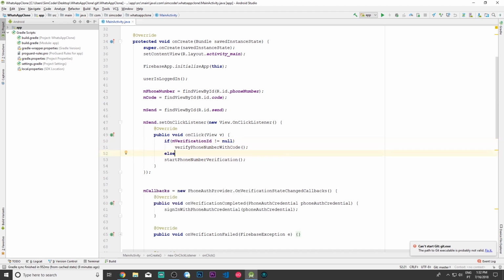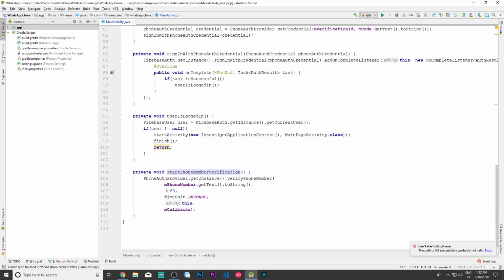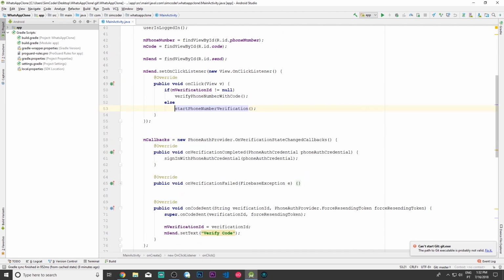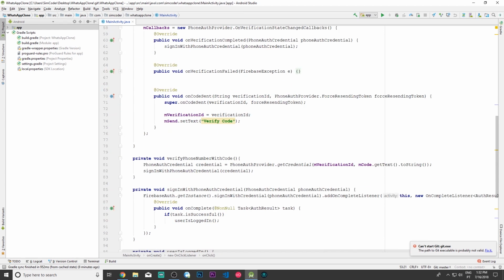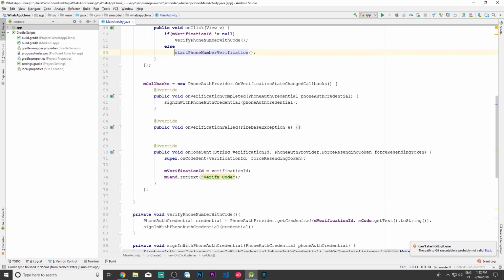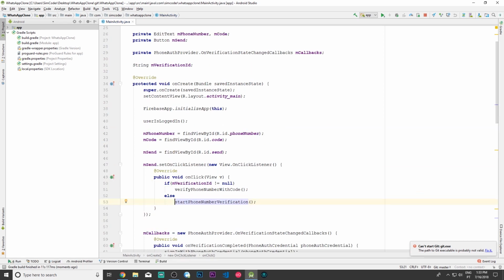Else, startPhoneNumberVerification, which would send the code. Okay, I believe that's just fine. Let's simply run the code and see if everything checks out.